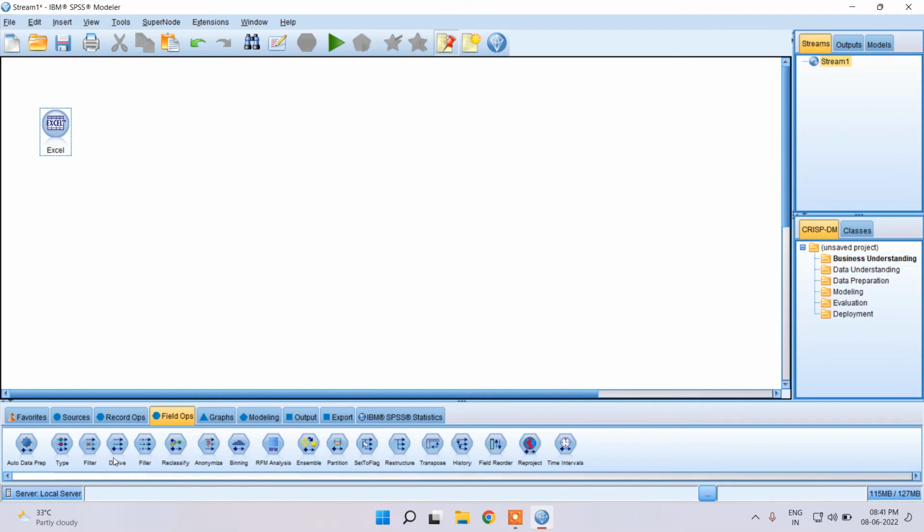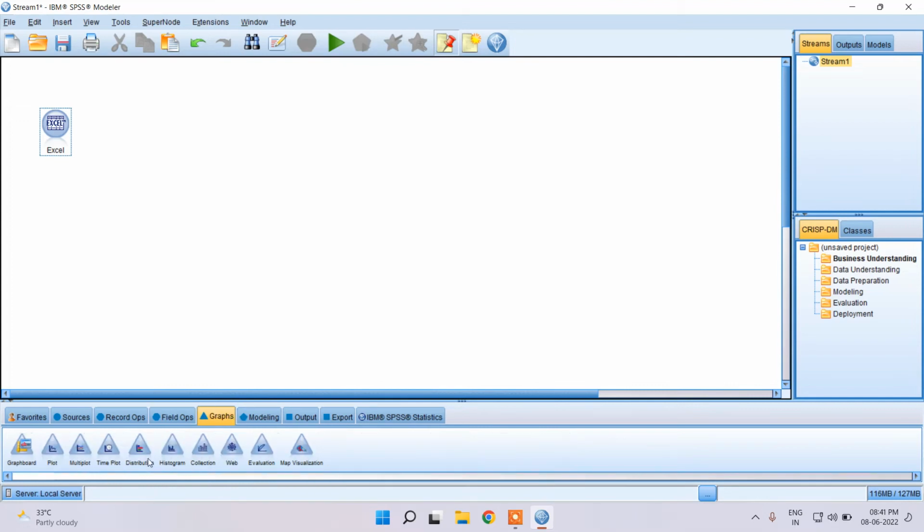There are then other things, like you can have certain clauses or conditions for the data to be considered for a particular algorithm, or you can have partitioning of the data, that is for validation. So we'll be using type and partition in our particular analysis. There are other things also here, and apart from that, we have graphs. So this will plot the data into different types. So you can have a histogram or a multiplot or a time plot or other things like that.